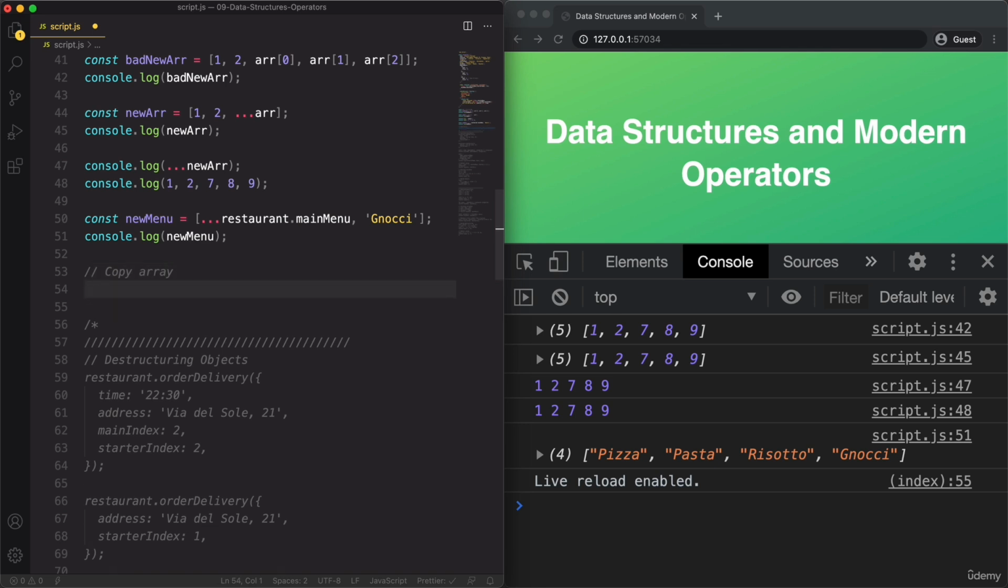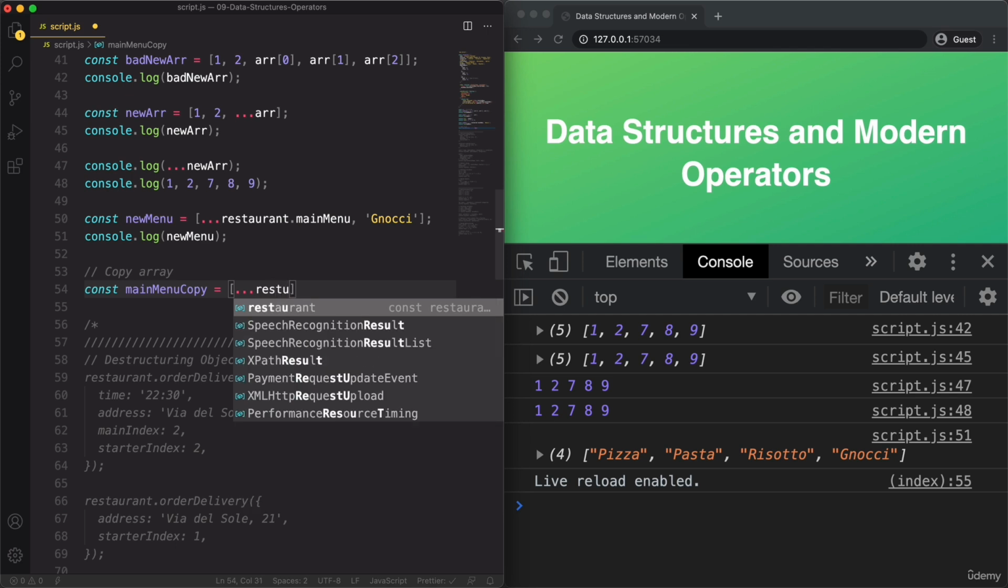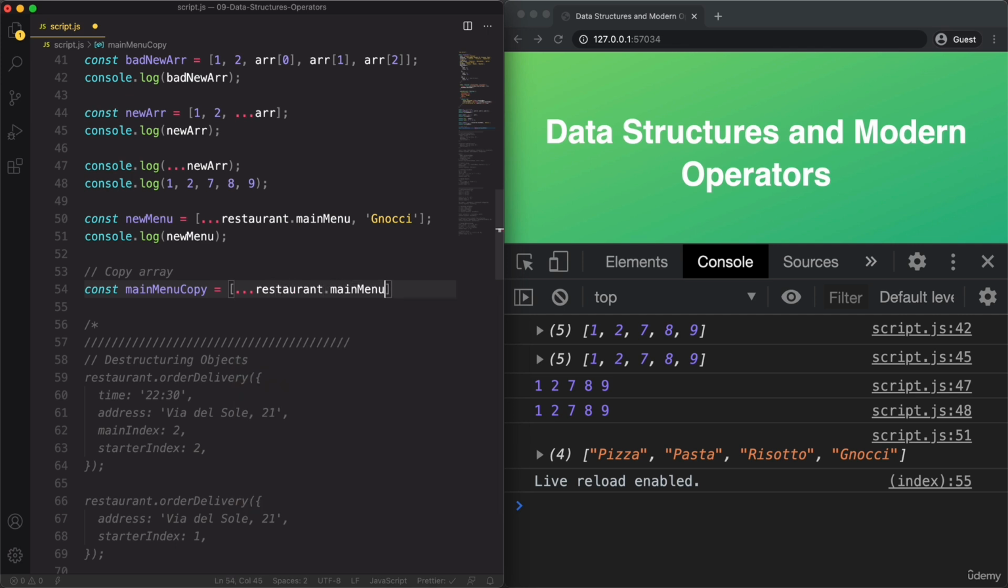So let's say copy array, and so let's simply create a copy of the main menu. So mainMenuCopy, and so let's write a new array, and into that new array we will put all the elements that are currently in the main menu. So ...restaurant.mainMenu, and that's it. So here we just created a shallow copy of this array. So that's a little bit similar to Object.assign that we used in the previous section. Okay, but here this syntax is actually a lot easier to use.